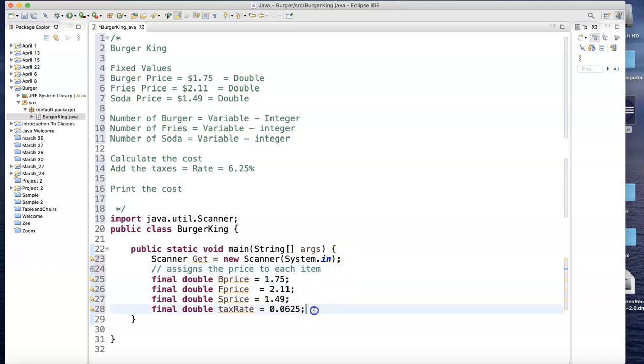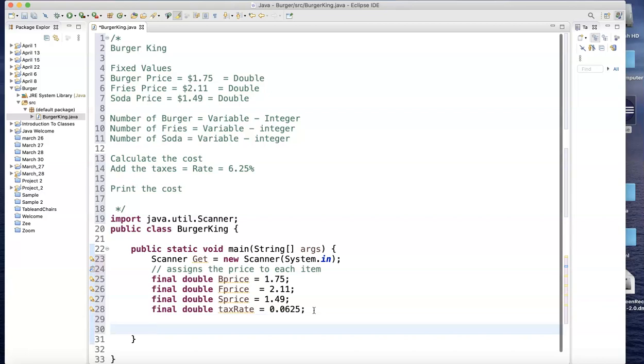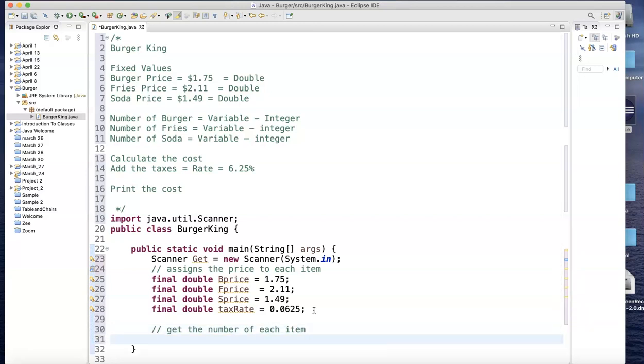Now we need to get this section here, comment, there we go. Get the number of each item. So to get the number of fries, I'm going to ask the machine, or the user, how many fries do you want? So here we go, sysout.